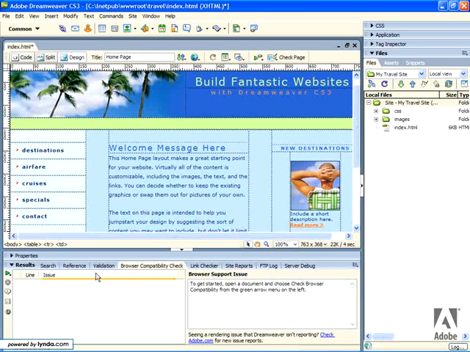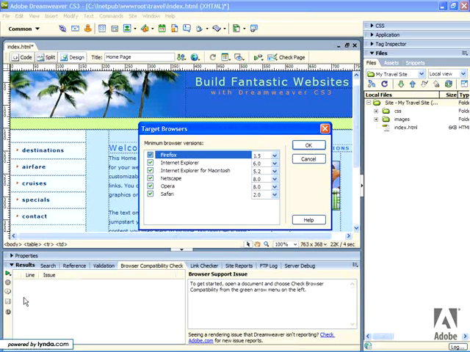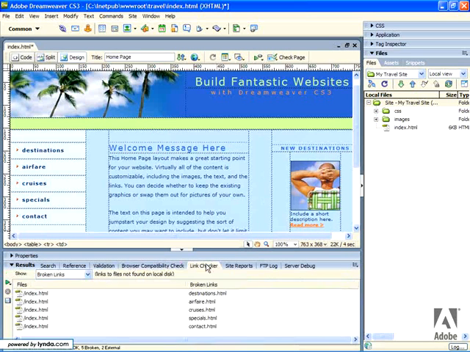The Browser Compatibility Check tab allows you to test HTML in your documents to ensure that all your tags and attributes are supported by your target browsers. Next, the Link Checker allows you to check for broken, external, and orphaned links.